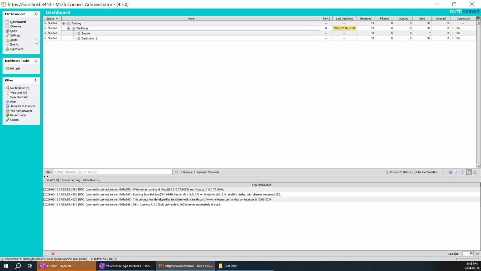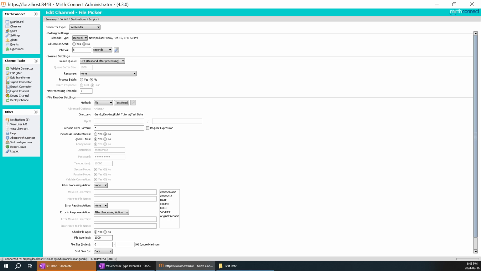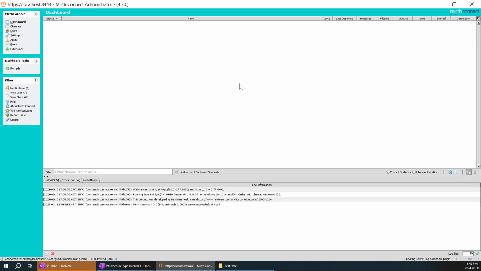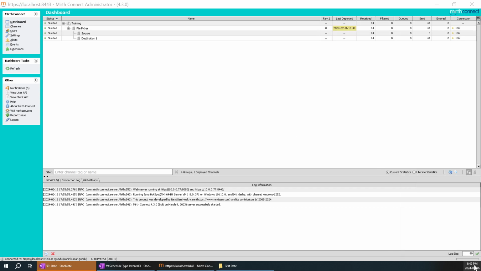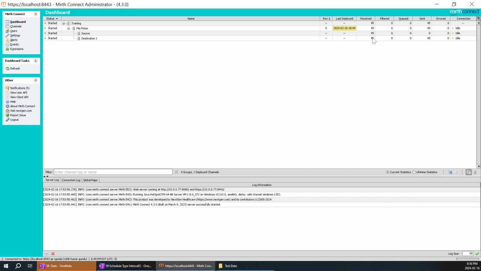So we'll go to channels, go to file picker and see what other options are over here. We can change it from 5 seconds to 5 minutes or 5 hours. That's not a problem. For example, I'll click on something like 5 minutes, save it and deploy the channel. So till the next 5 minutes that will not work. You can see it's now around 6:49 p.m. We'll wait for a minute. You can see the time is now 6:50 p.m. Still the file has not been picked up yet.